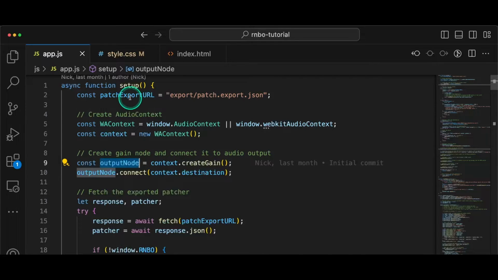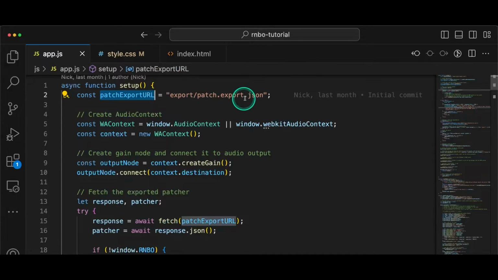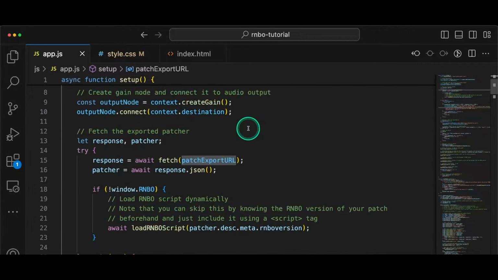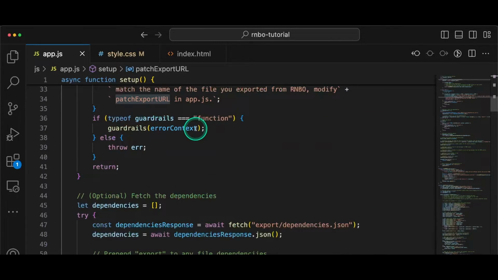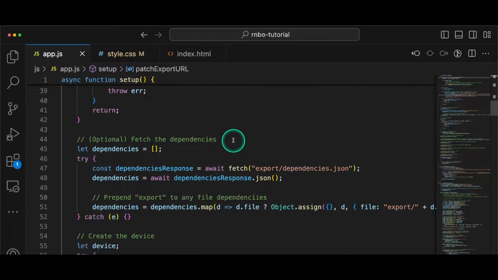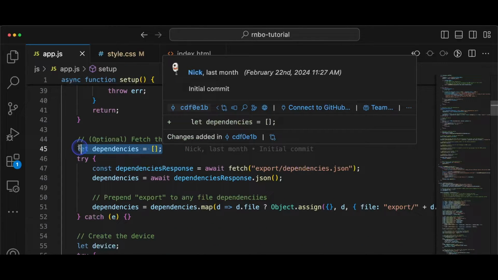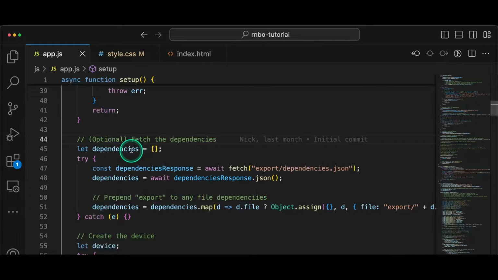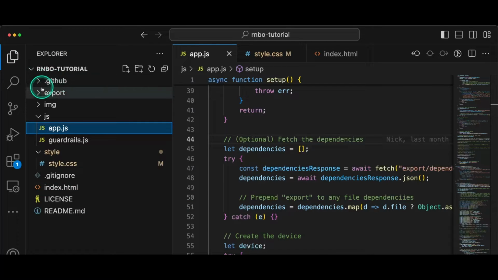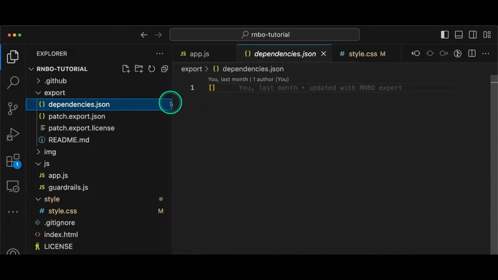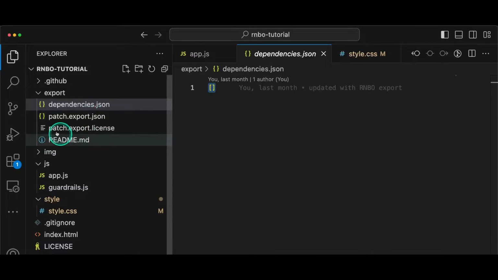Okay, moving forward, we have this patch export URL, which is storing our patch export.json, and we later on are going to be using that information to set up the rest of the audio context. If we had a Rainbow patch that used things like samples, then oftentimes we will have information that is stored within our export dependencies. You can see that if we click on dependencies.json, we have an empty array. And this is, if we had samples, then most likely this is where they would live, the names of those files, and then the audio files would live in this export area as well. But since we're not using samples, then this is empty.